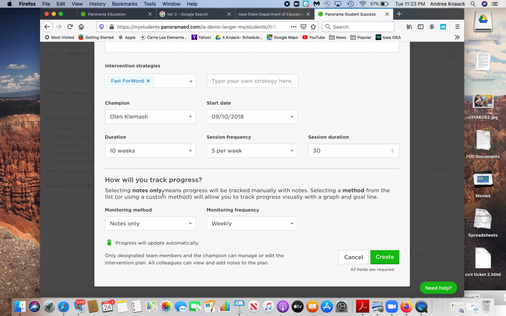How will you track progress? And the options in this box typically, well, this one just gives us fast CBM reading. I obviously picked the wrong student to do this with, but you're going to see some other options in this box as well.